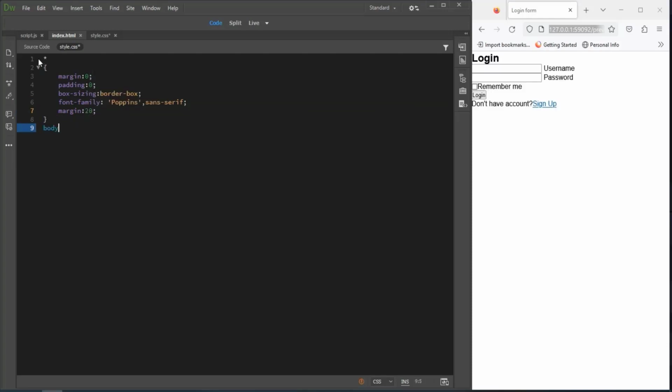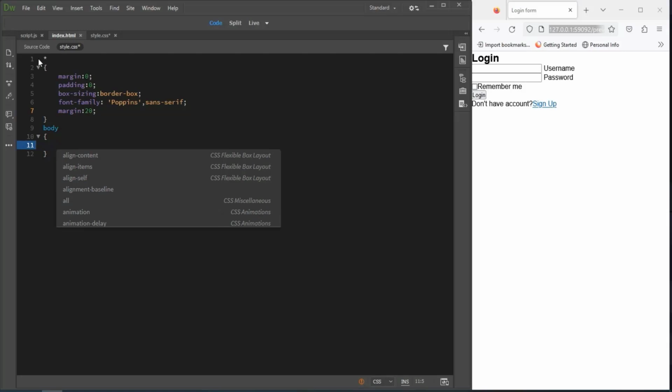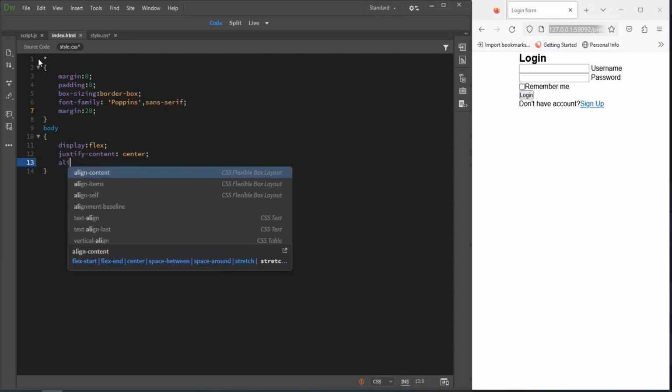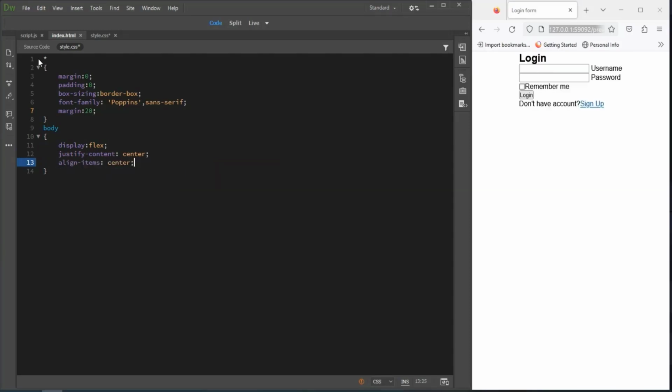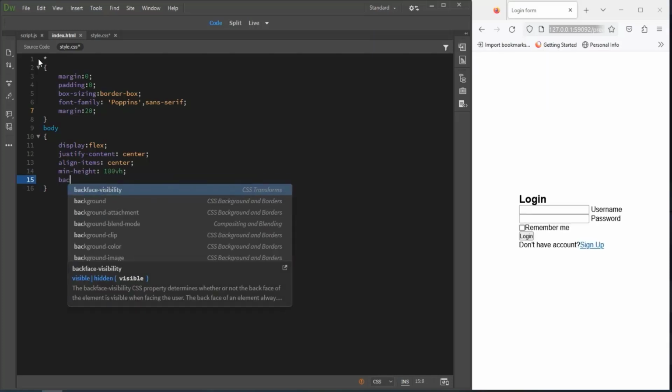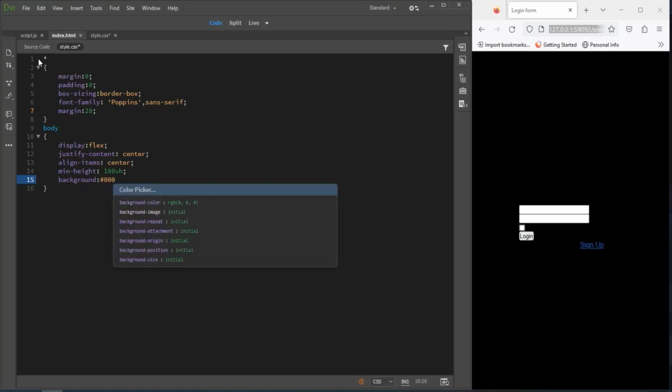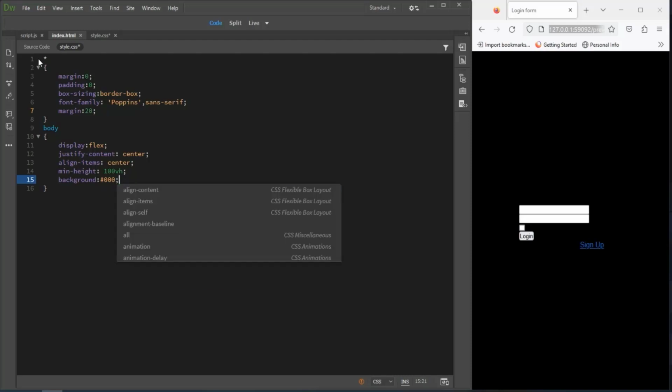Display flex sets the display property of the body element to flex, which turns it into a flex container. Justify content centers the flex items horizontally within the body element. Align items centers the flex items vertically within the body element. Min height 100 vh sets the minimum height of the body element to 100% of the viewport height, ensuring that the content fills the entire screen. It sets the background color of the body element to bright cyan.